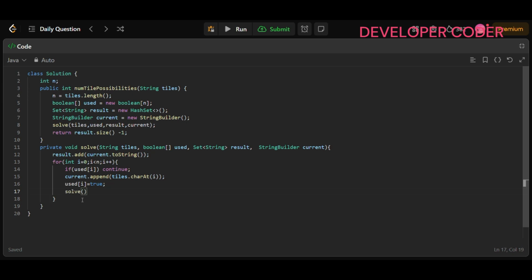And in this solve, again I'm just going to pass, you can simply copy this. So I'm going to call this again: solve, I'm passing tiles, used, then result and the current. Done. Then we have to backtrack, we have to remove the tile and mark it unused. Let's say I'm not going to use it. Now we have to do backtrack.